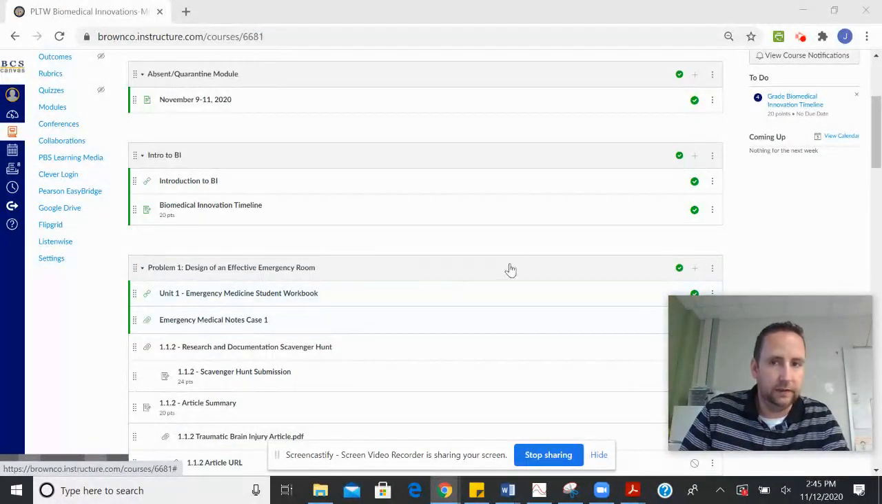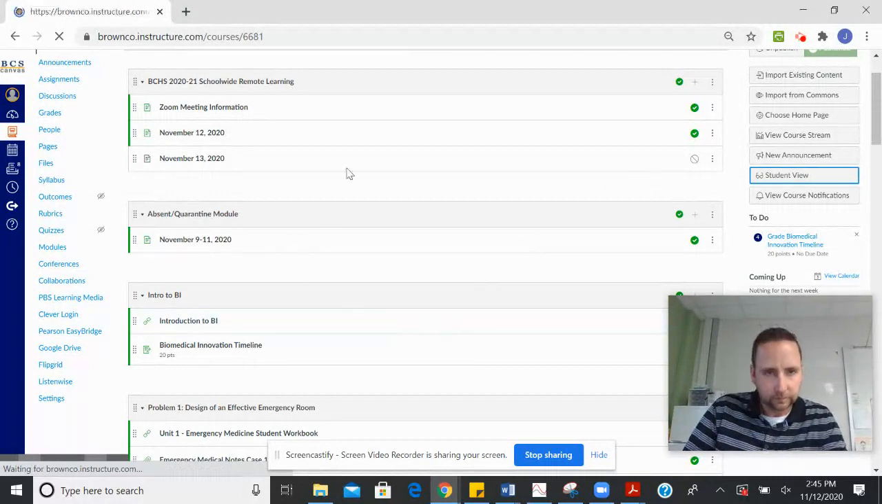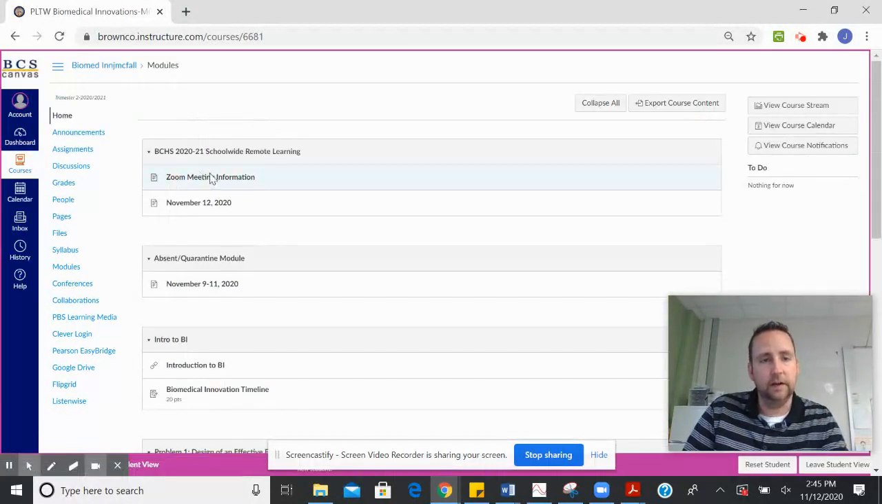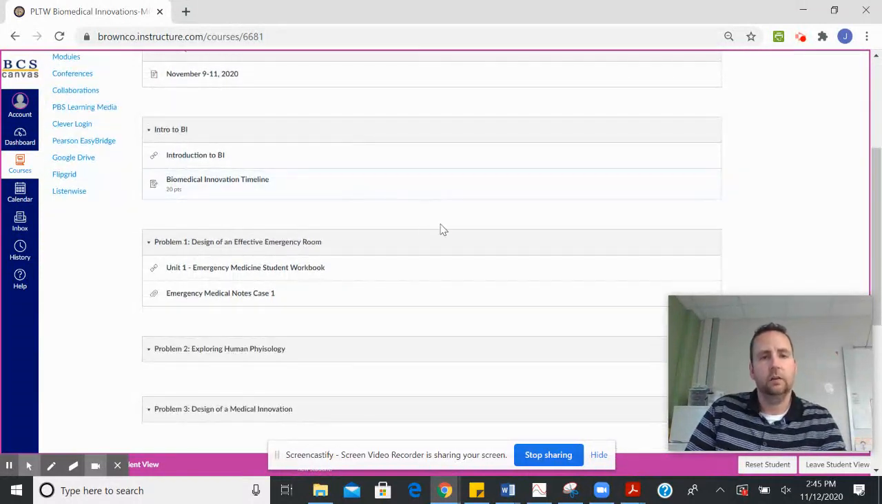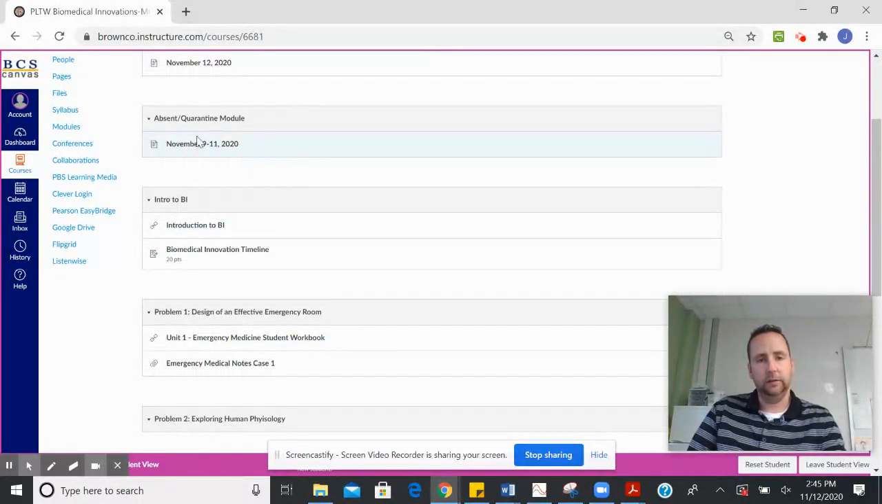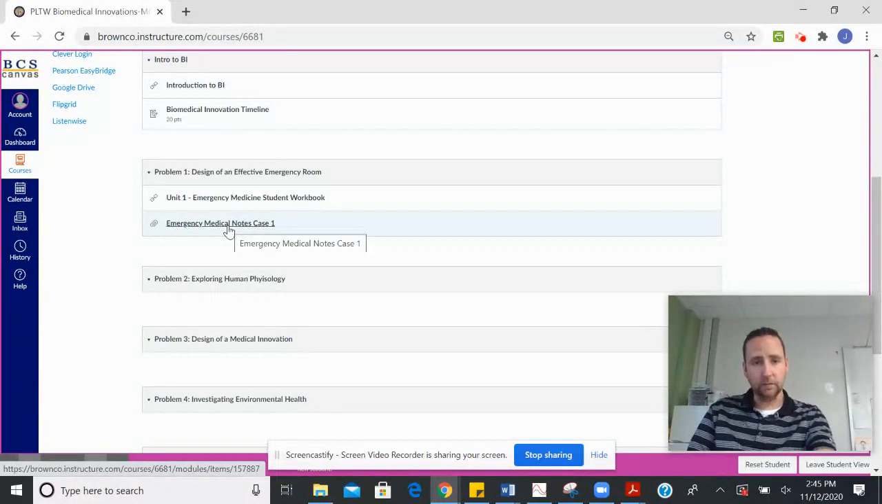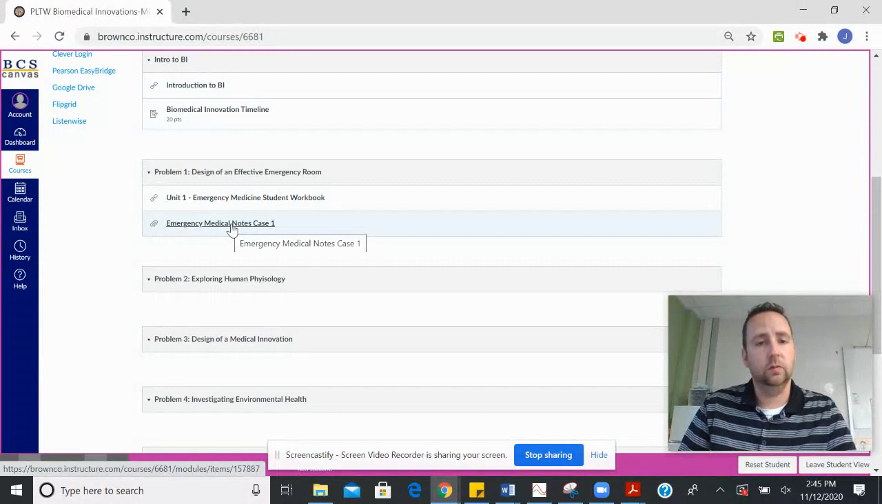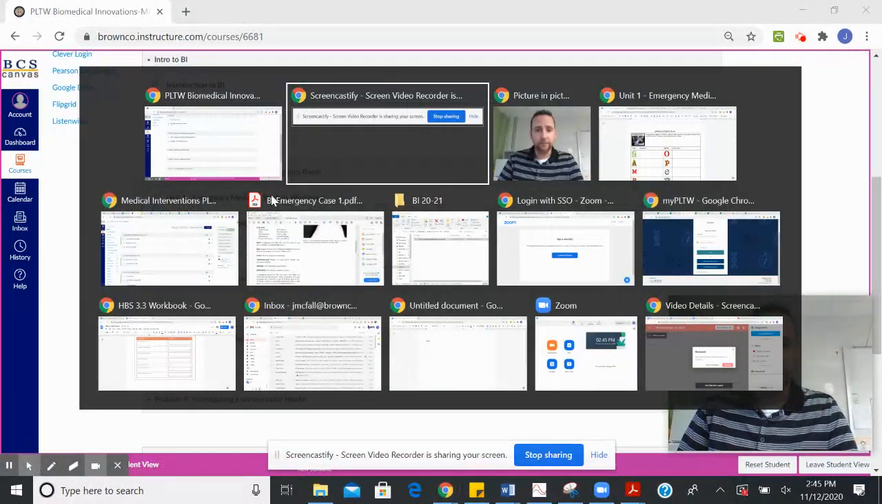I know you're looking at my view of things, so I look a little bit different. So let me show you the student view. Once again, Zoom meeting information is right up here. November 13th will be open tomorrow. If you've been absent or quarantined, you can ignore this module from now on. I'll probably take that off there soon. So emergency medical notes, case 1, you're going to be using this to do some studying, but here's that workbook that we've been working on.